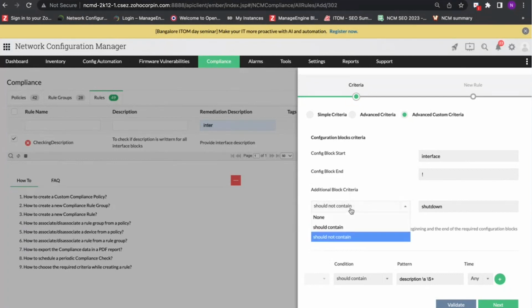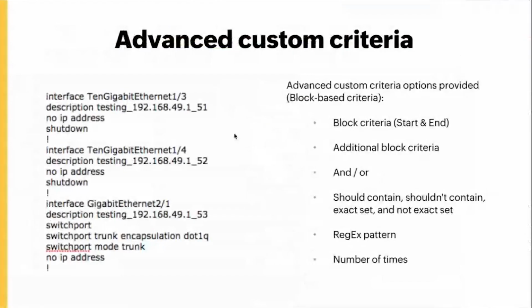This is optional. If you don't want this, you can click on none and you can proceed. But it is always helpful if you give an additional block criteria. So here it is given as should not contain shutdown. So let me explain to you how advanced custom criteria works. Whenever NCM runs a compliance check and goes through the device's configuration, it will check whether the configuration block starts with interface and whether the configuration block ends with an exclamation mark. As you can see from this example, the configuration block starts from interface and it ends with an exclamation mark, which means these two conditions are satisfied.